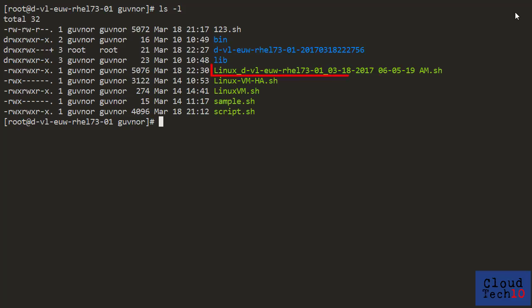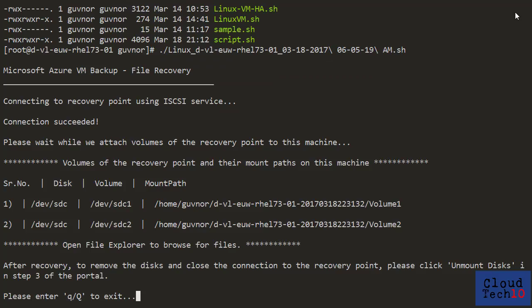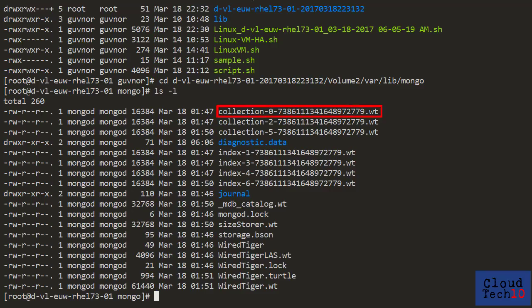I've copied the downloaded script to the Linux virtual machine. We run the script, and it connects to the recovery point. The files from our backup are now available here. We can now browse the files that have been backed up and look for our missing MongoDB file. Here's the file we need, so let's copy it to our Linux virtual machine.